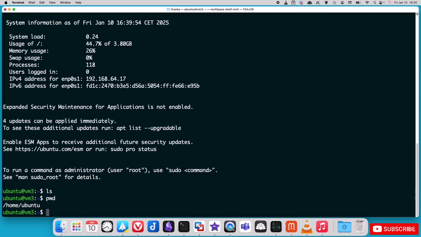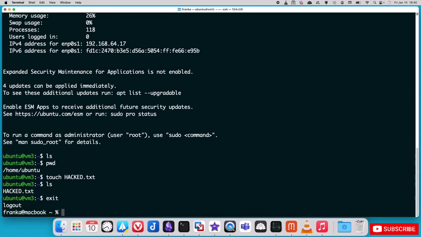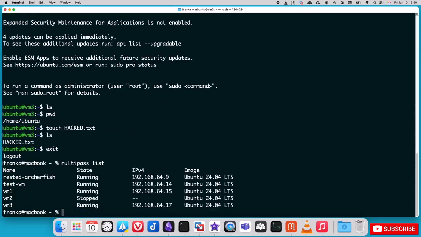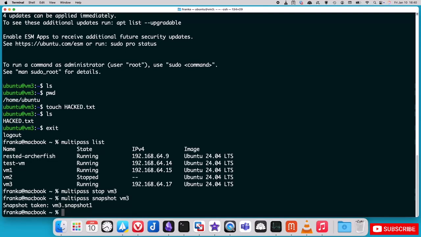Now let's say things go wrong inside the VM. Let's say this VM is hacked. Now we can exit this. And we know that we have those VMs. Now, to create a snapshot, the first thing you want to do is to turn it off. So we can type multipass stop VM3. That will turn off the virtual machine. Then we can create a snapshot by typing multipass snapshot VM3. So that takes a snapshot of your virtual machine.